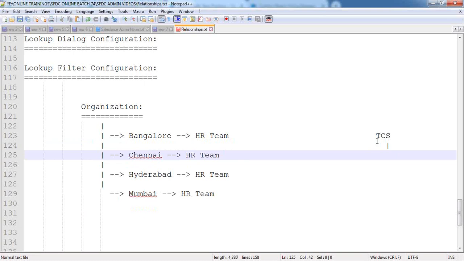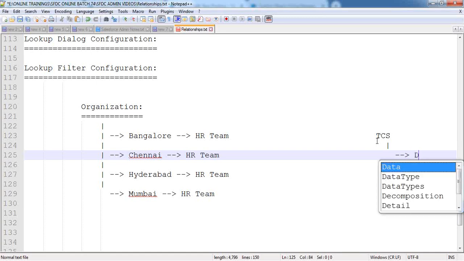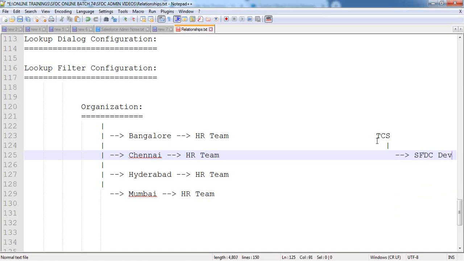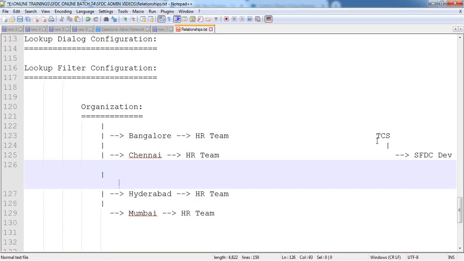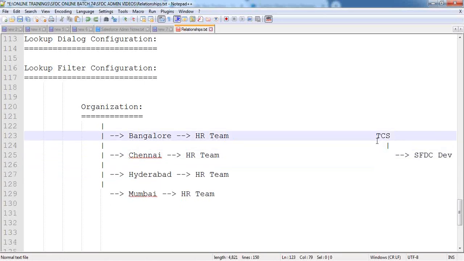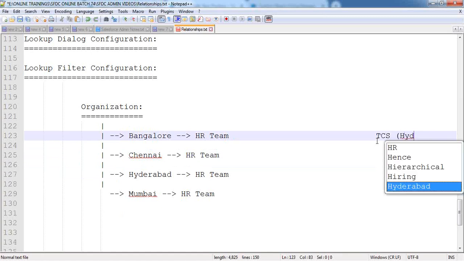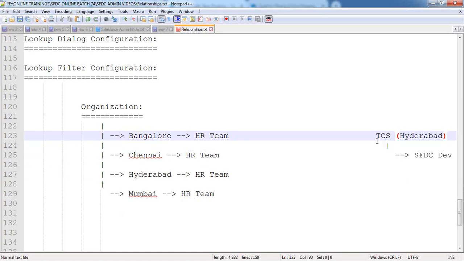TCS needs some SFDC developers. Further, which branch? Because TCS has so many branches. Now they need some SFDC developers for their Hyderabad branch. How many people? Some 5 people. They need 5 resources for SFDC development, that means Salesforce developers. So up to 5 members are required for their Hyderabad location.